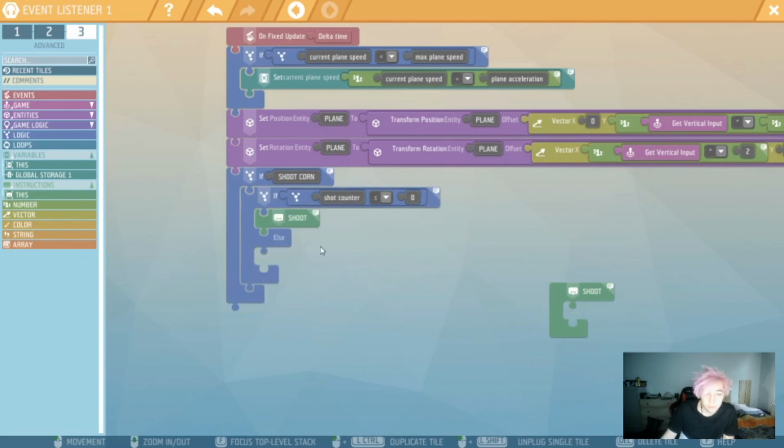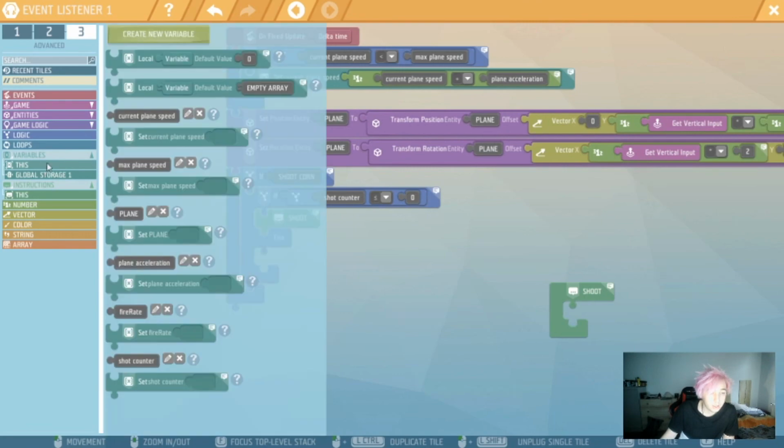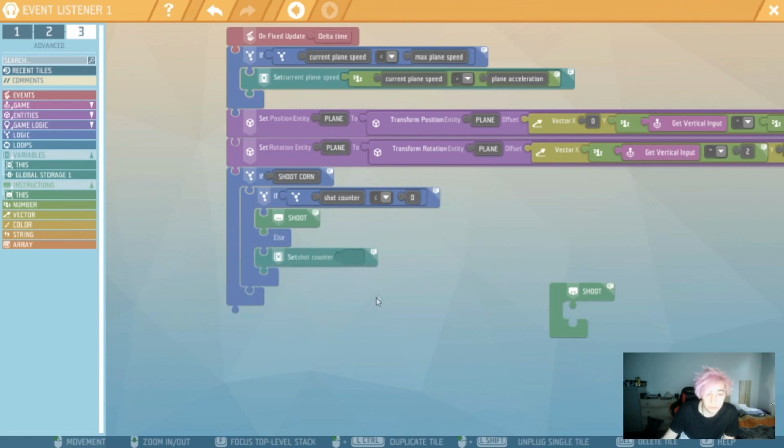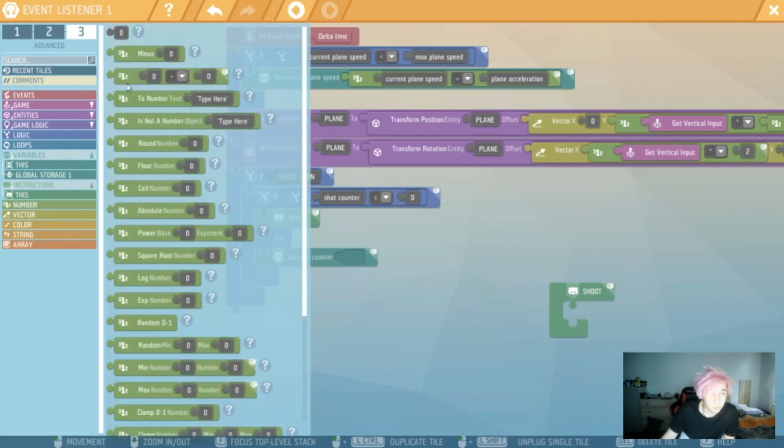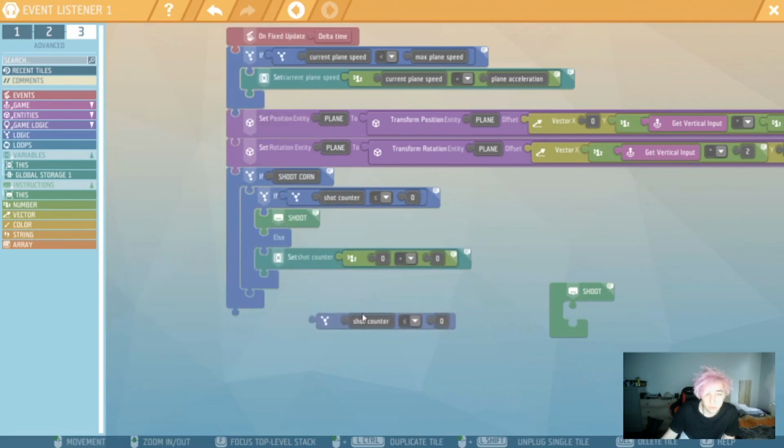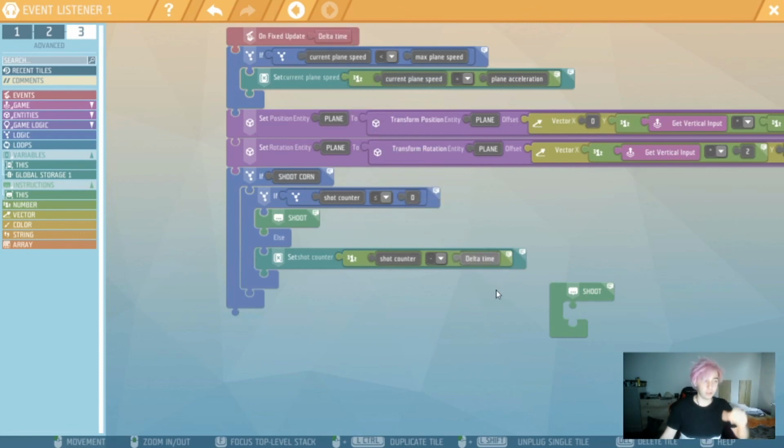Else, we are going to take this shot counter and set it to shot counter minus this delta time that we have up here, because I told you this is the real time that has elapsed from the last call of this fixed update.